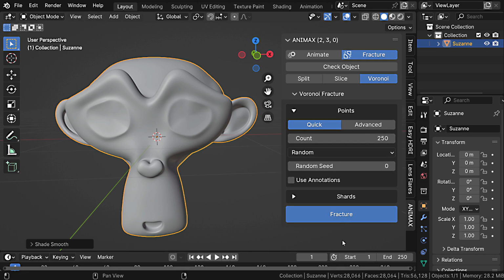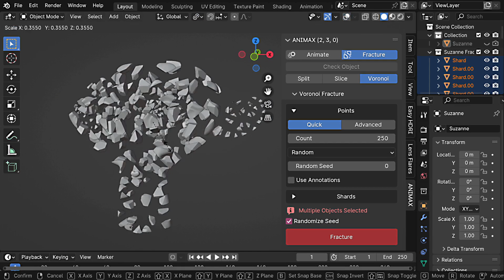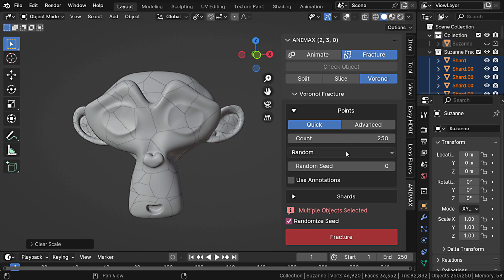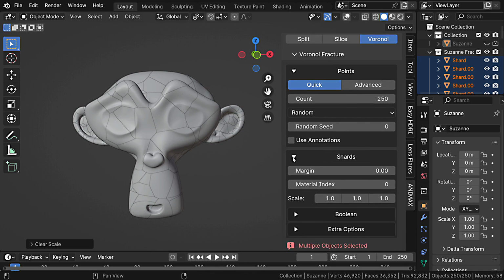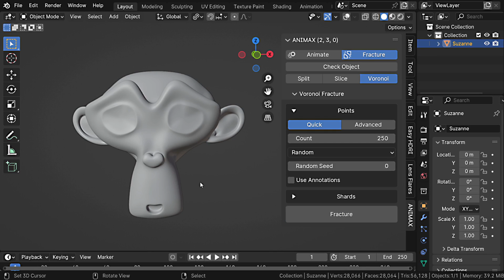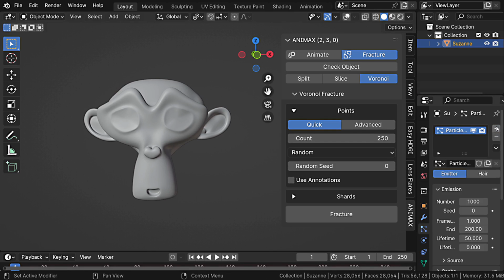Depending on the number of points and the complexity of the mesh, the operation could take from a few seconds to a few minutes. The tool offers a lot of parameters for you to play with. In the description, you will find a detailed tutorial on how to use all the fracturing tools. Now, you might be asking yourself, why use this tool over the Cell Fracture add-on? The answer is simple. It produces much better results and is faster, and we could also argue that it provides a better user experience. Let's make a quick comparison.